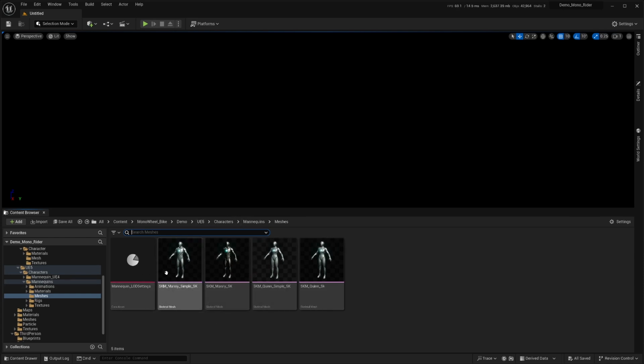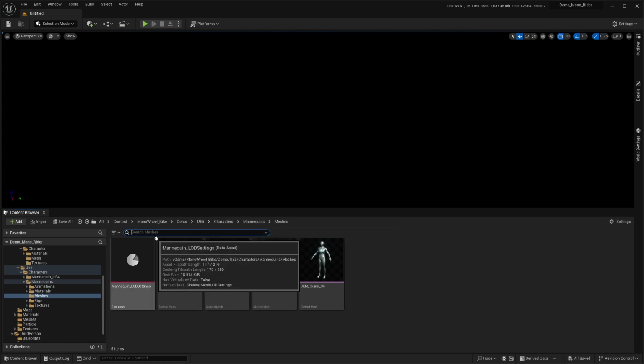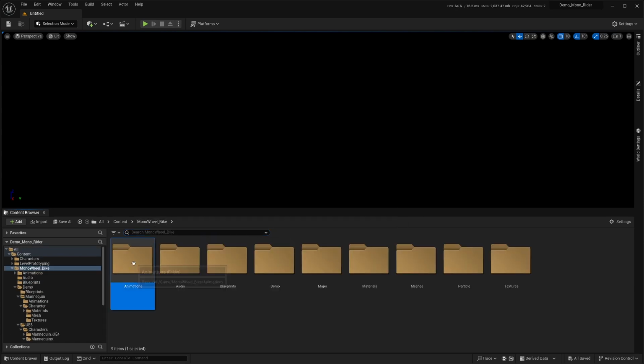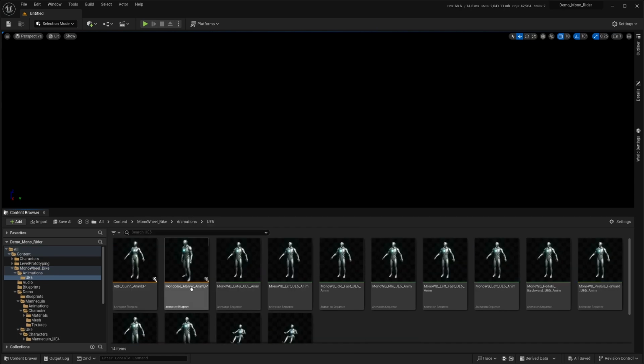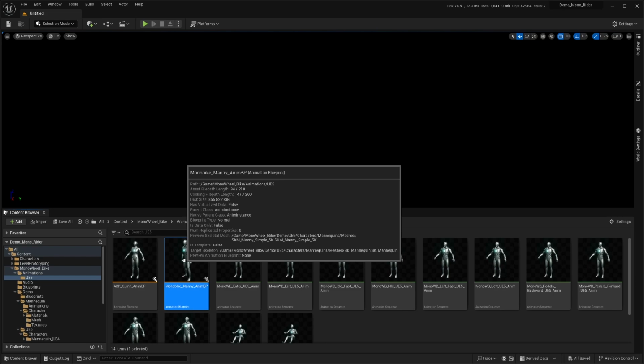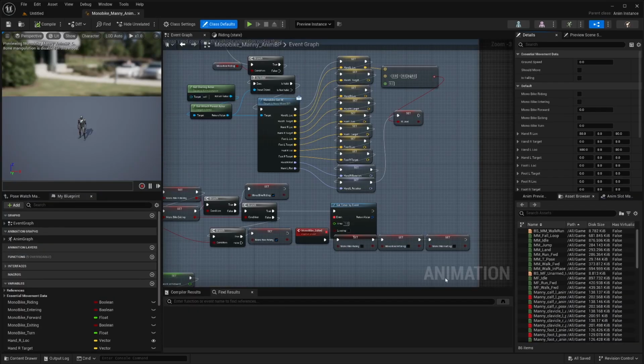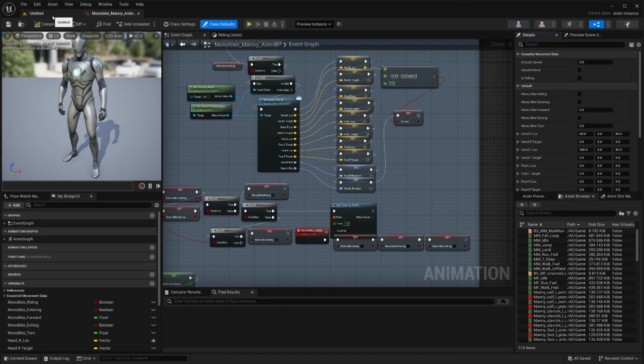By the way, with this we've now got the animations over to where we want them to be. So back to monowheel bike, animations. Again, we're using the UE5 ones, so go to this UE5 folder, monobike, Manny, and BP. We'll open this up. All these animations should now be on our own character.